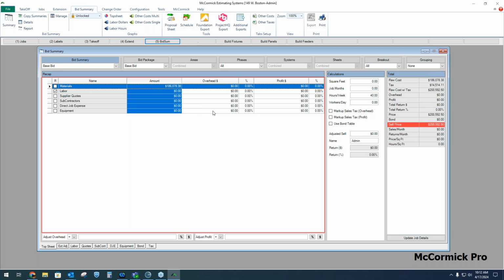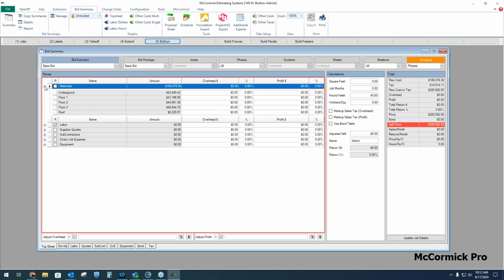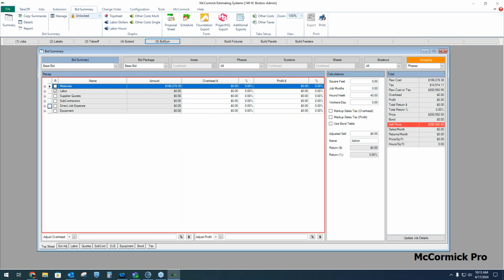Now, if I'm dealing with breakout pricing, then I probably want to turn on the column I called phases. Those are the area breakdowns I sent over. If I check that box, you'll see it gives me these little plus signs here. Now if I open up material, it shows each one of those levels within that material category. And of course, it's showing the material cost for each one, and the same for all the rest of the job costs.